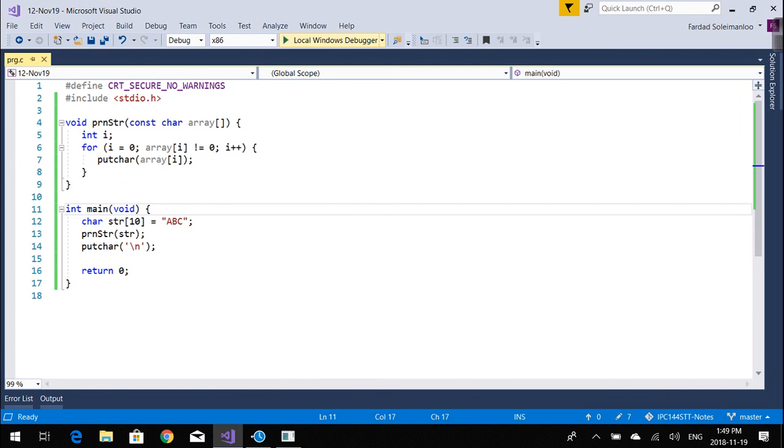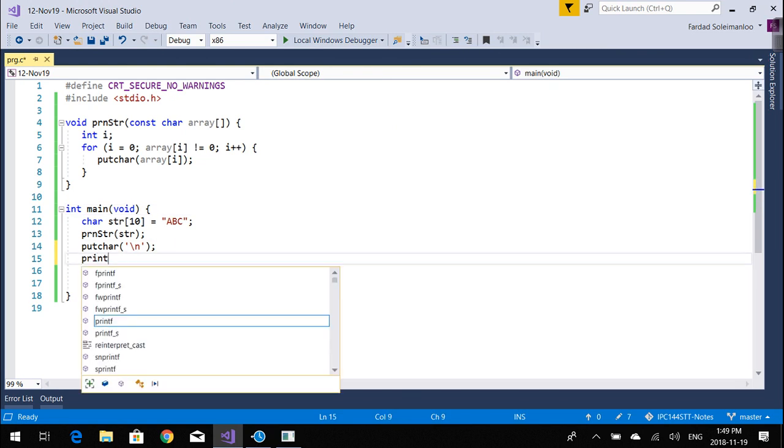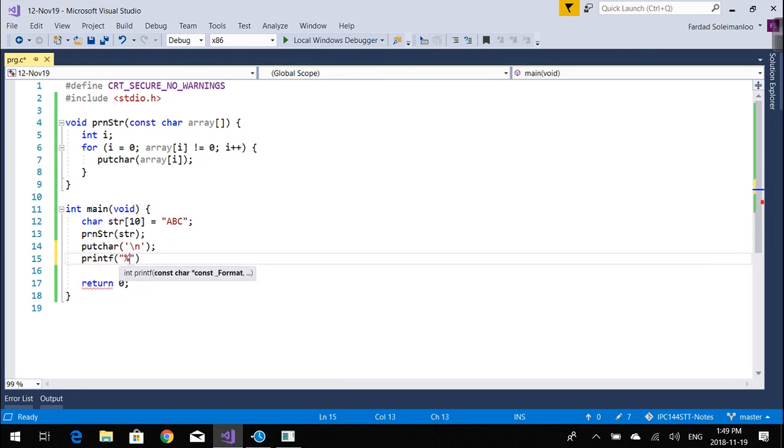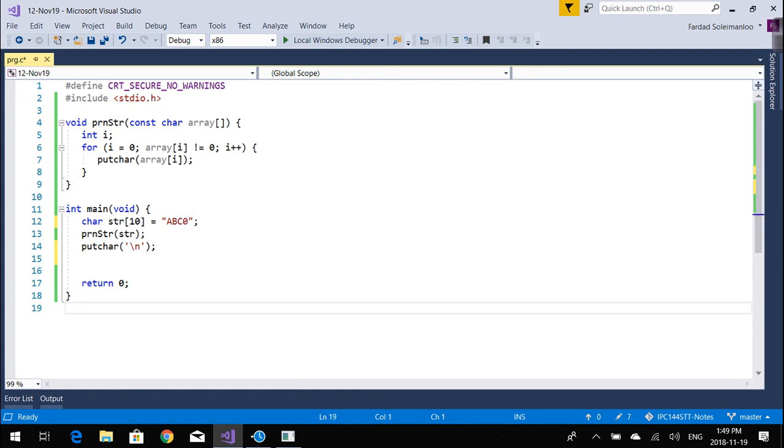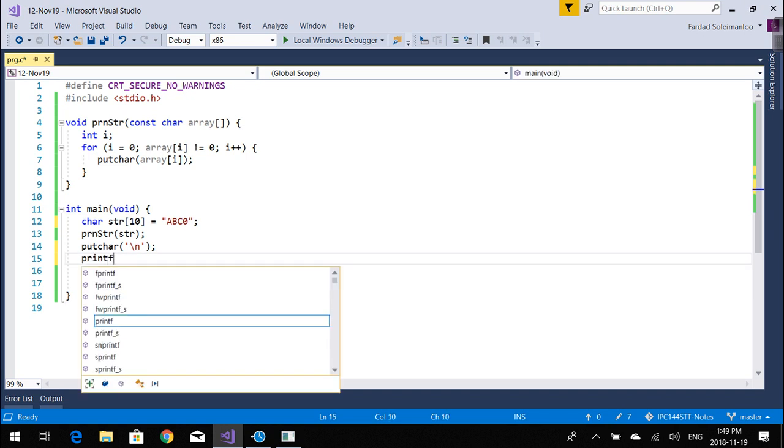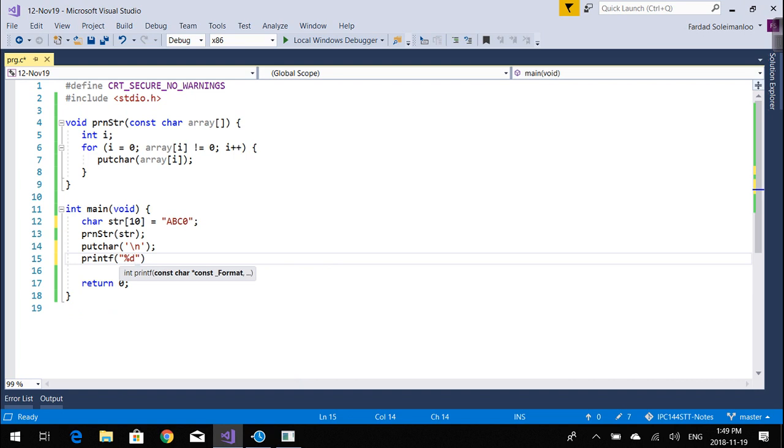Let's stop that. Printf, percent. What is the index of 0 in here? 3. Three, okay? Three. So I'm going to say printf, percent %d, and percent %d, okay?